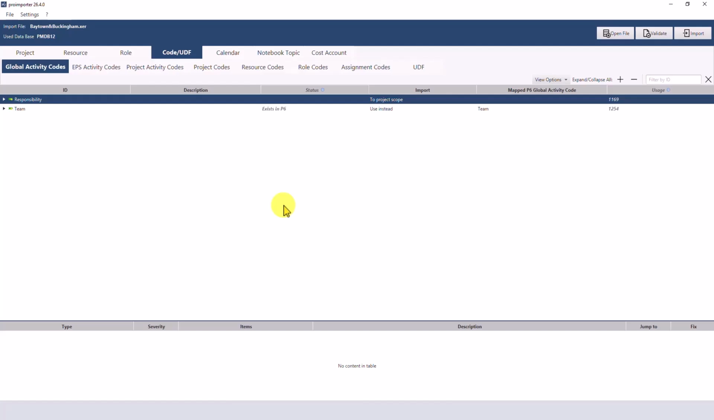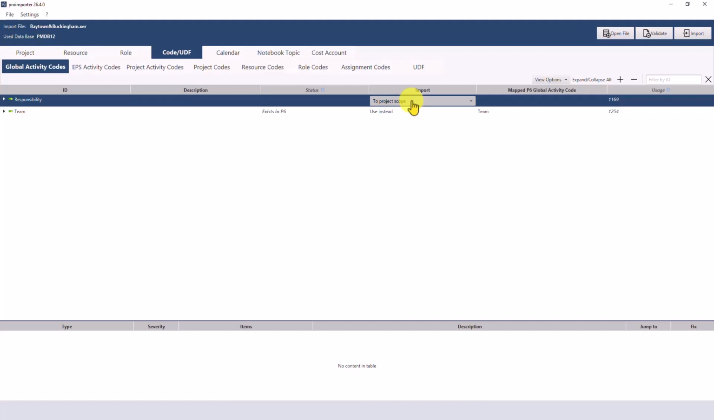Proimporter does not only evaluate the code itself, but also compares the associated values with the target database. This makes it visible when a code already exists, but individual values are missing. If a value is not available in the target database, the import action is automatically set to project scope. This allows missing values to be created at project level without unintentionally overriding existing global structures. This represents an important protection mechanism.